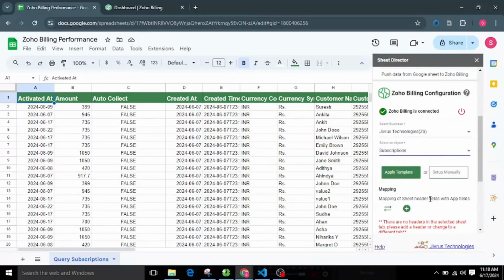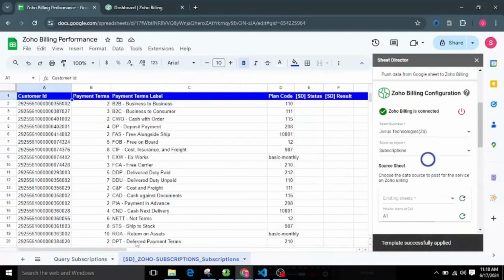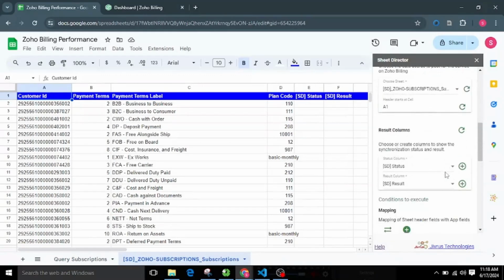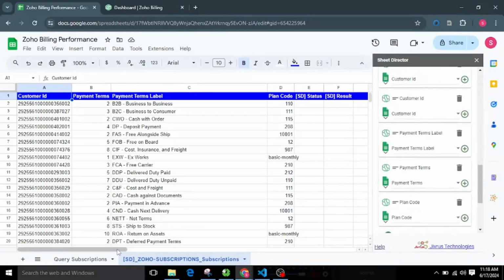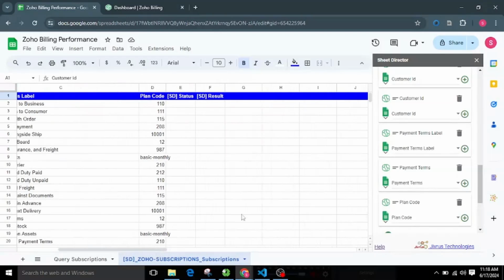At this point, I have the choice to use an existing template or set up the process manually. For now, I'll opt for the template. Applying the template will automatically populate sample data to the spreadsheet, and it will establish automatic mapping using the template. This mapping guides us on where to place the resulting information in the status and result columns.